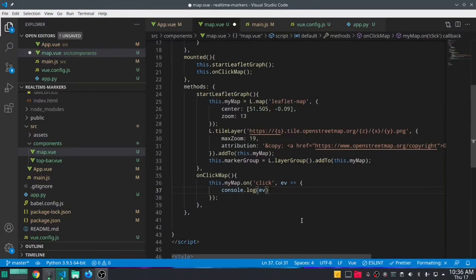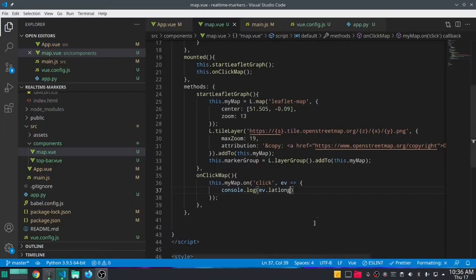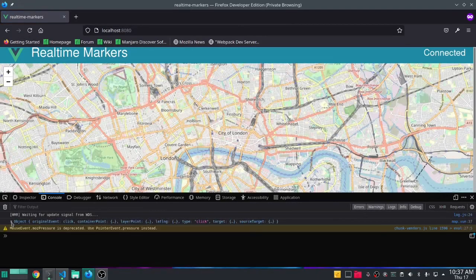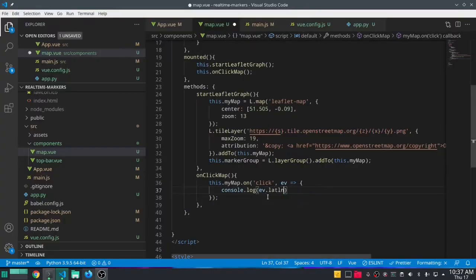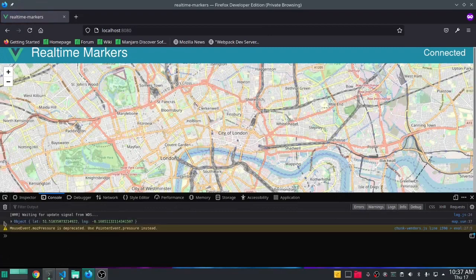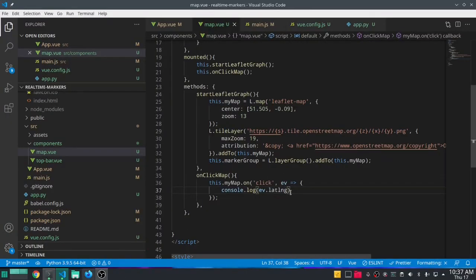Oh yeah. Dot lat lng. Sorry, it's been a while since I've messed around in this test project. There we go. So we get the object right there. We get the lat and the long. So that's exactly what we need to create a new marker.